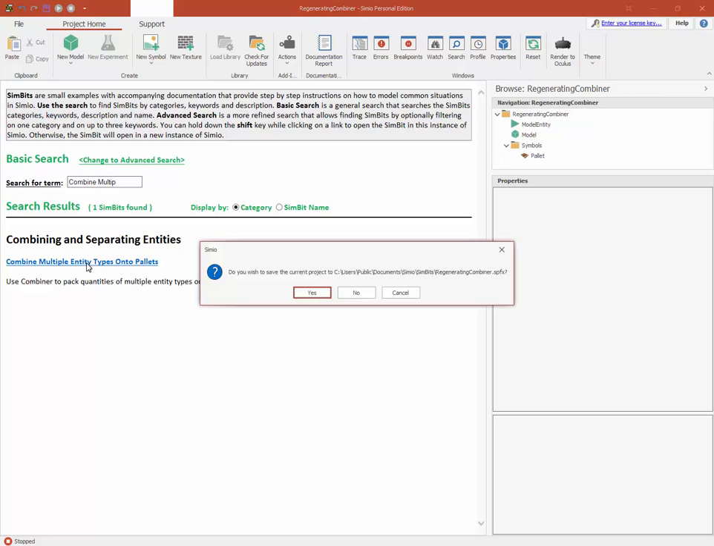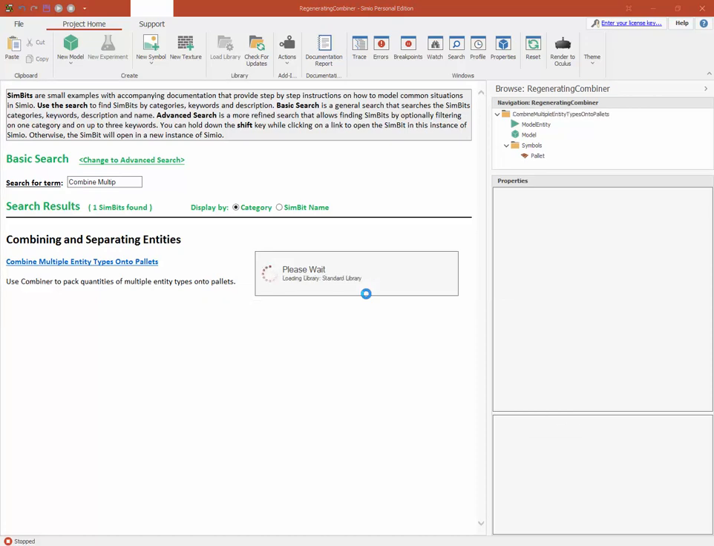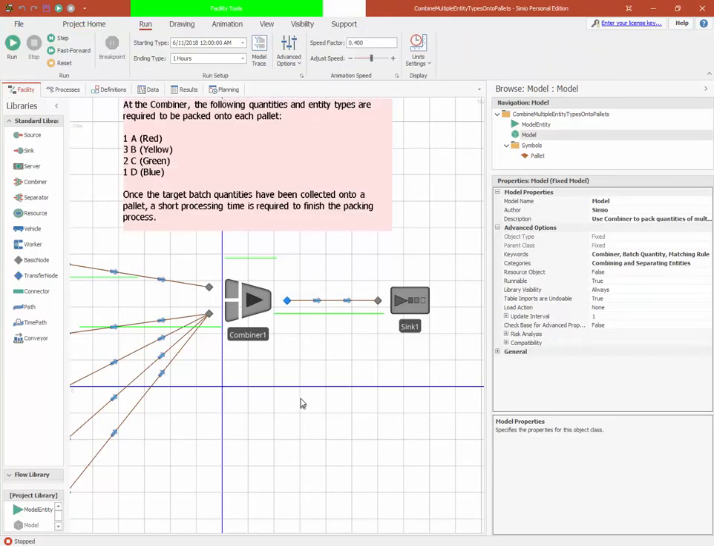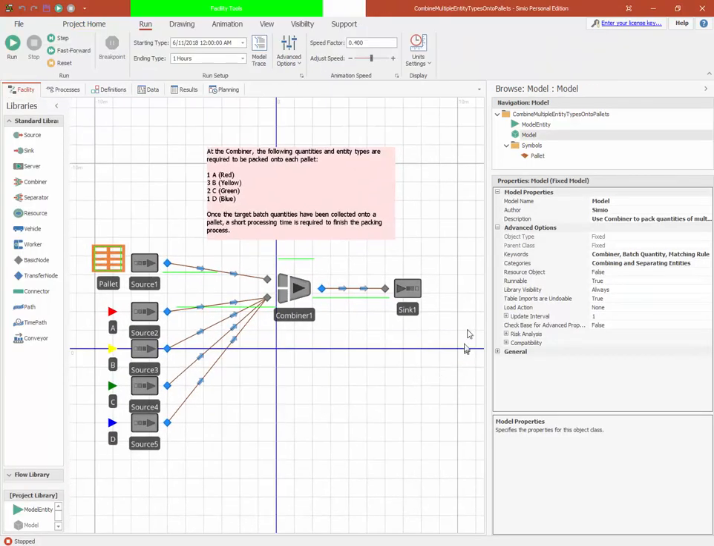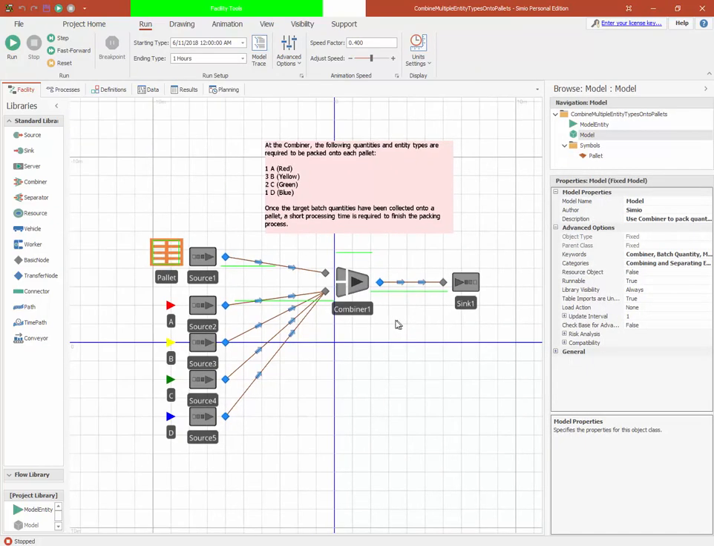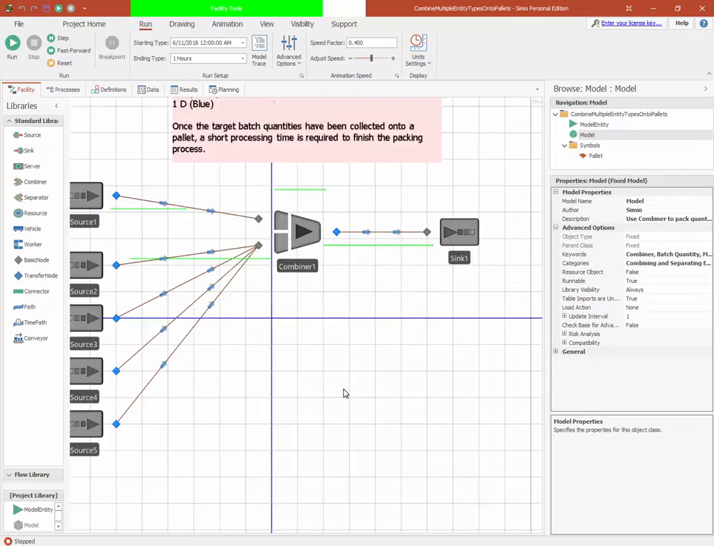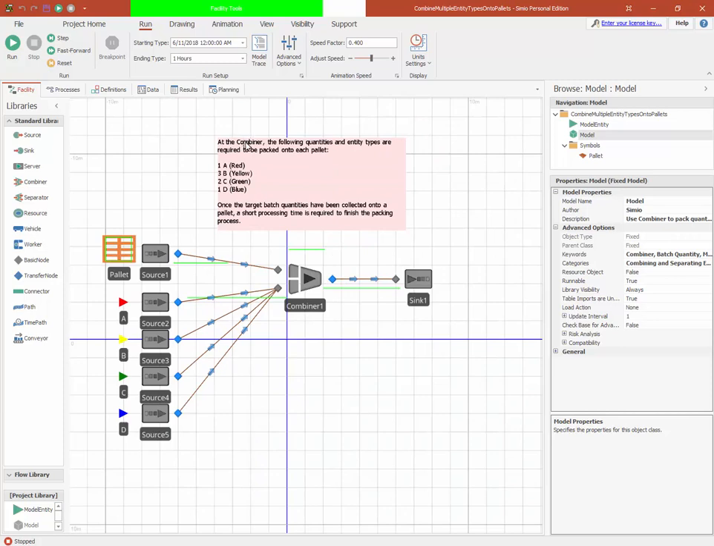I'm going to just use the shift method so that I open the Simbit in this instance of Simio, and I don't need to save the model because I was previously looking at a Simbit. So here is our Simbit. Let me zoom out just a little bit so we can see it. And you can see in this case I have a combiner. I want quantities to be batched based on the type. And let's run the Simbit to see what this looks like.